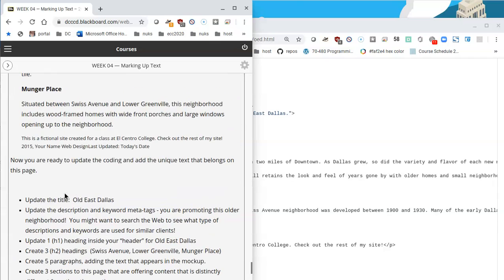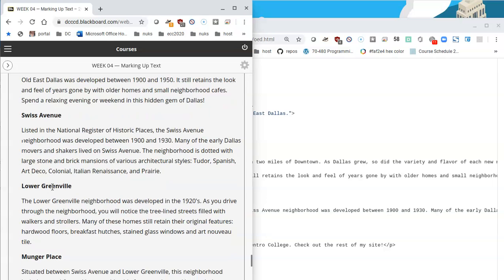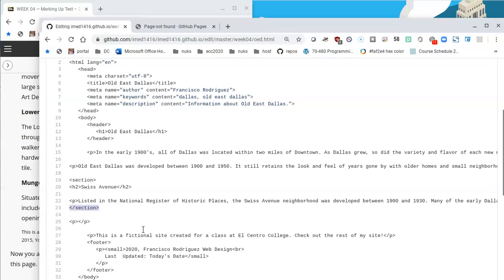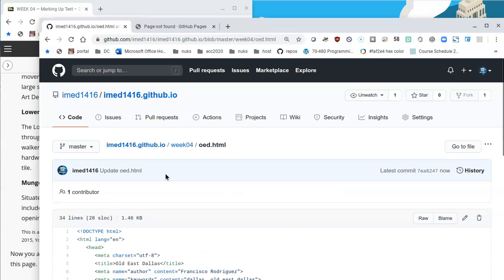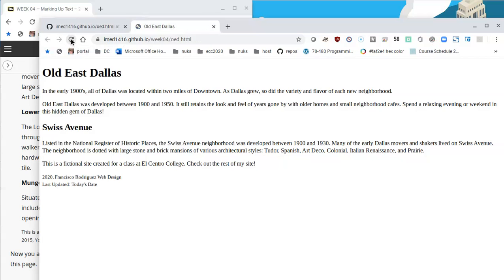That is going to be up to you to either copy and paste or type all the information about Lower Greenville and Munger Place, and make sure that every time that you get to a new place, you add a section before it begins and close a section after it ends. I will commit the changes to save this file. And I think that by now probably the page itself is probably loaded. I will reload it.